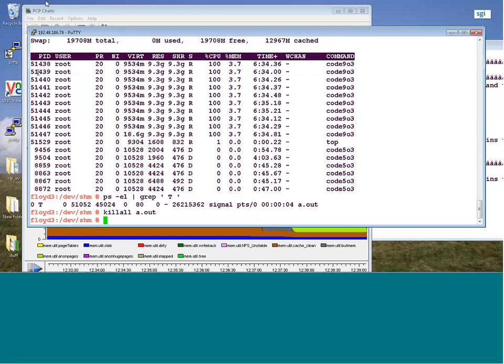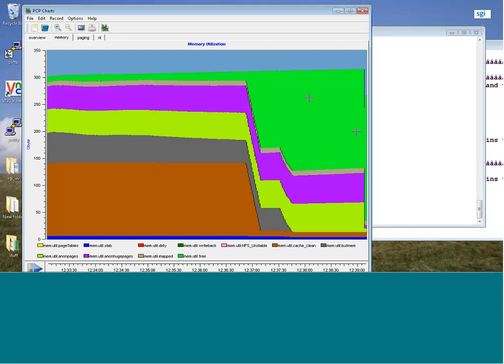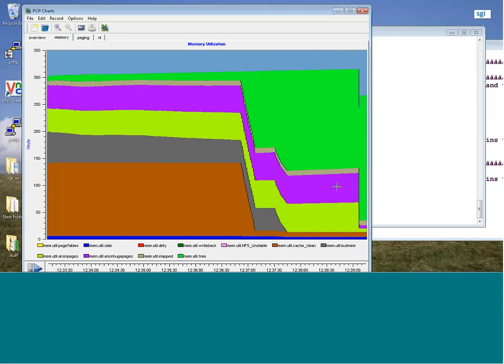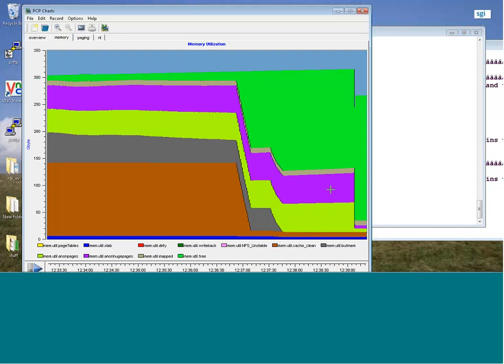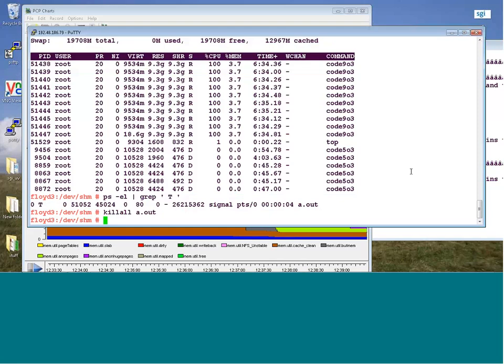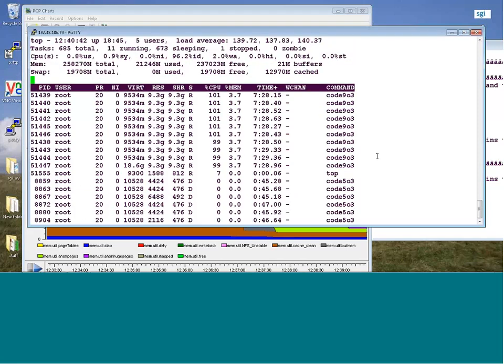Let me go back to the memory map, and I can see that some of my memory from that a.out got recovered. And this huge anon pages is gone. There's a little bit left. Killing the a.outs cleaned things up. Let me bring up top. I, however, do still have a stopped process.